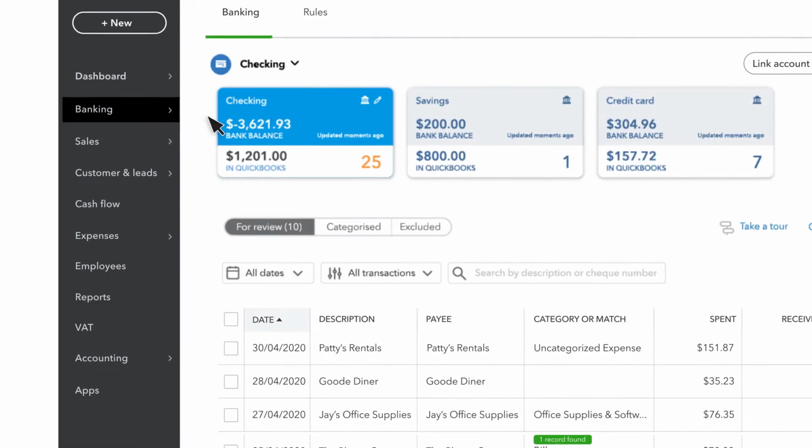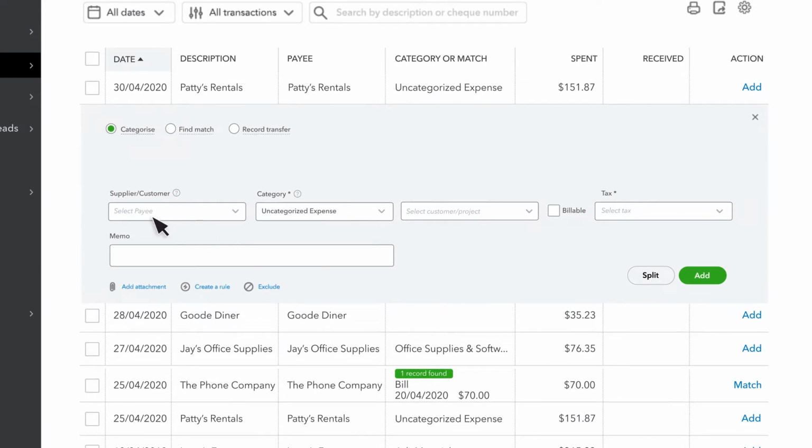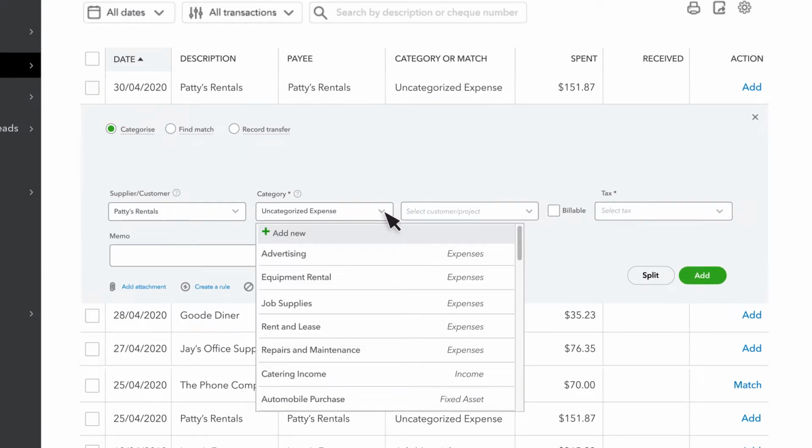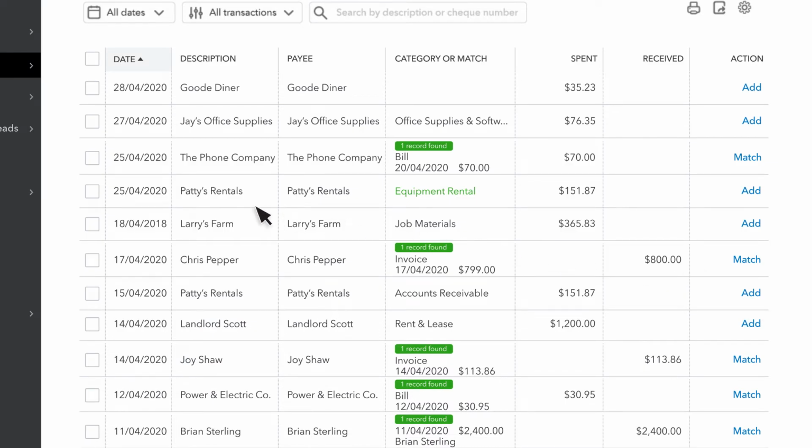Select the transaction you want to categorize, and then choose an appropriate supplier, category, or tax, depending upon how you want to categorize it. You can also create a rule, so that QuickBooks knows how to categorize a similar transaction it comes across the next time. Once you've finished, select Add. QuickBooks then moves your transaction to the Categorize tab.